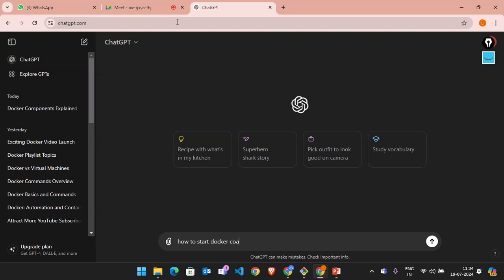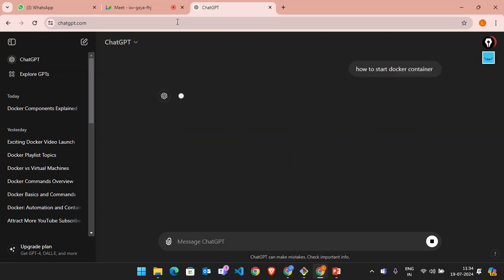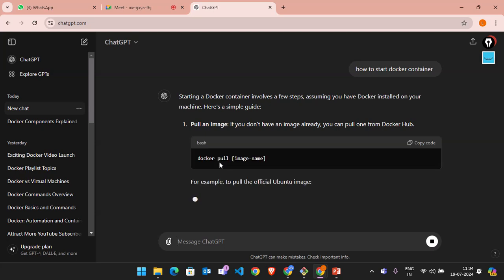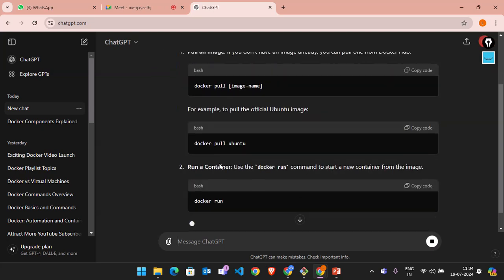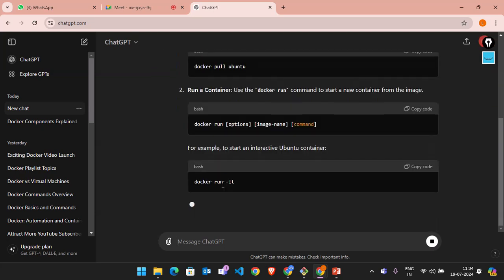Can we restart Docker, sir, like other services? Yeah, we can restart, like HTTPD, we can restart. These are all things we have done already. So we have done all these things.